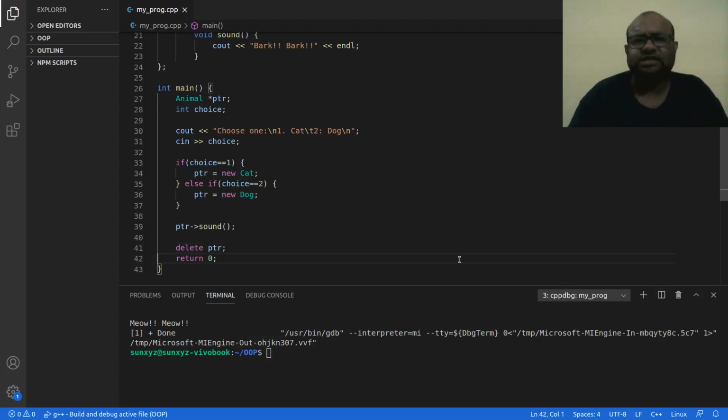Once I allocate some memory on the heap to my object, once I am done using this object, I should remove that from memory. In this program, it does not really matter, because after printing this sound function, I am going to exit out of the program. So if I exit out of the program, all my memory is going to be freed up anyway.